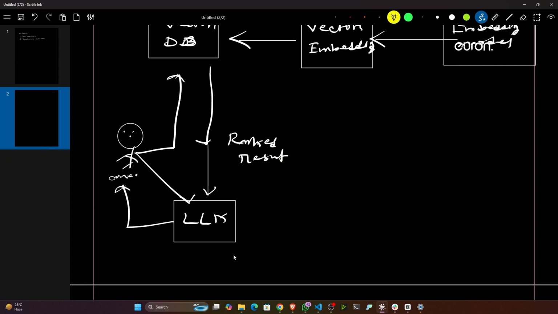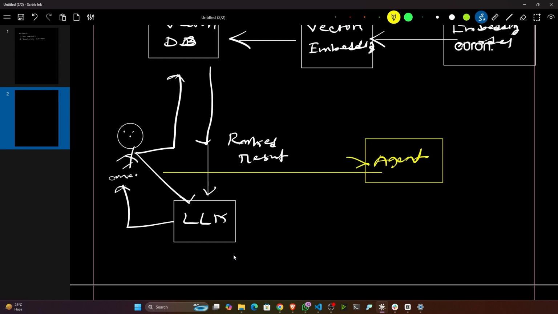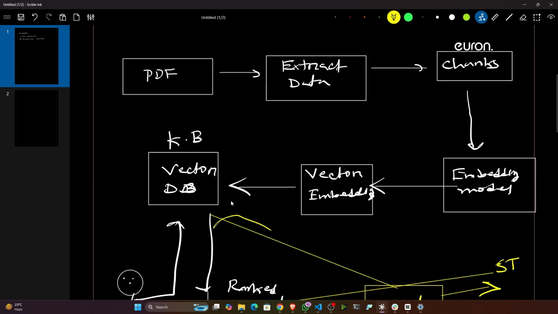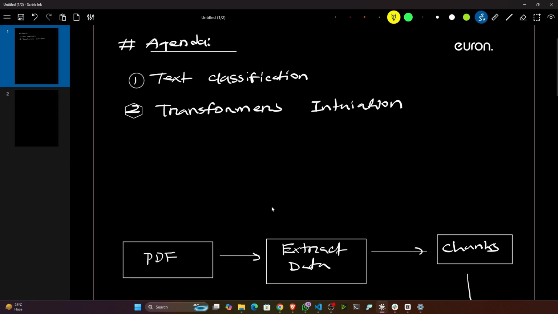Now here what we'll do is create an agent. This agent will verify what kind of question the user is asking, whether it is available in the knowledge base or not. If it is not in the knowledge base, then it will use the online search tool, get the response from there, and return the feedback. So this is the system we'll be developing guys. Let's start the implementation.